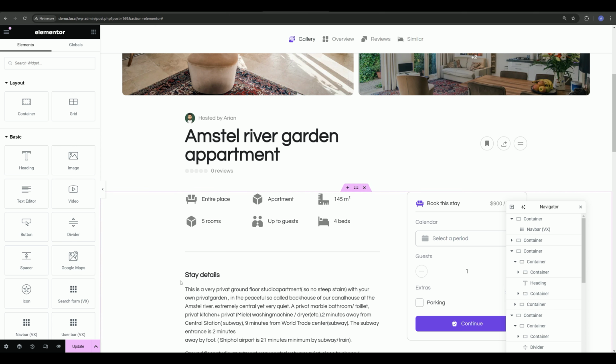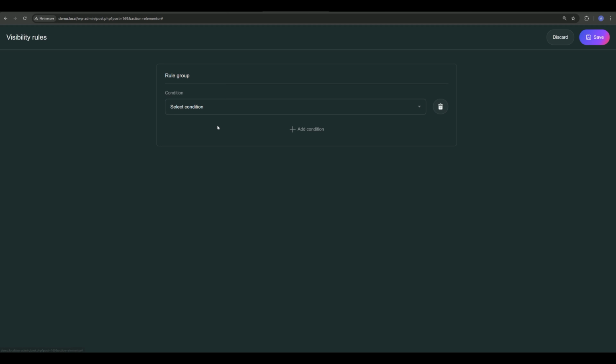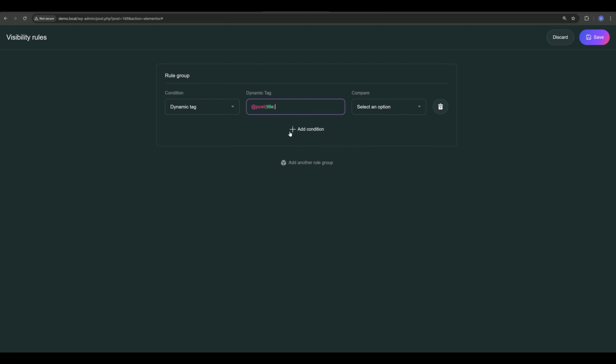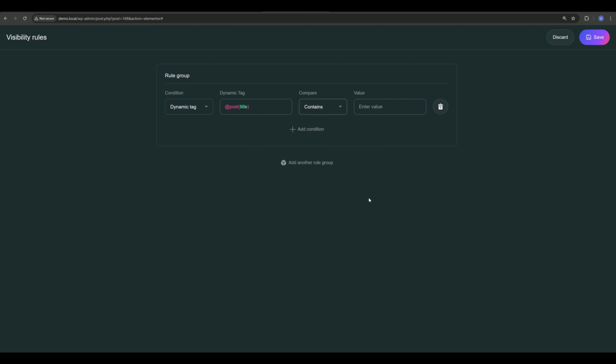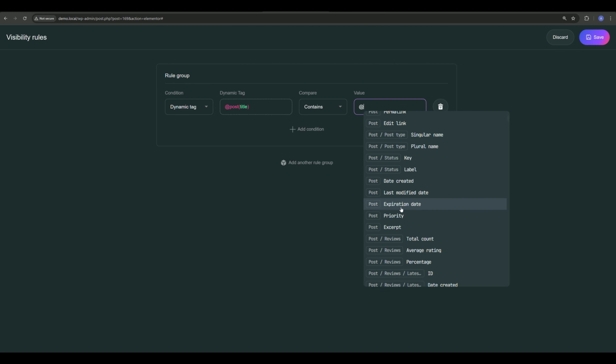Another capability when adding conditions by dynamic tag is comparing different dynamic tags against each other. So, for example, let's pick a tag here. Let's say title. And then we can do a comparison, for example, contains. And then previously we could only input a static value here. For example, a particular word. But now you can actually compare it against other dynamic tags.